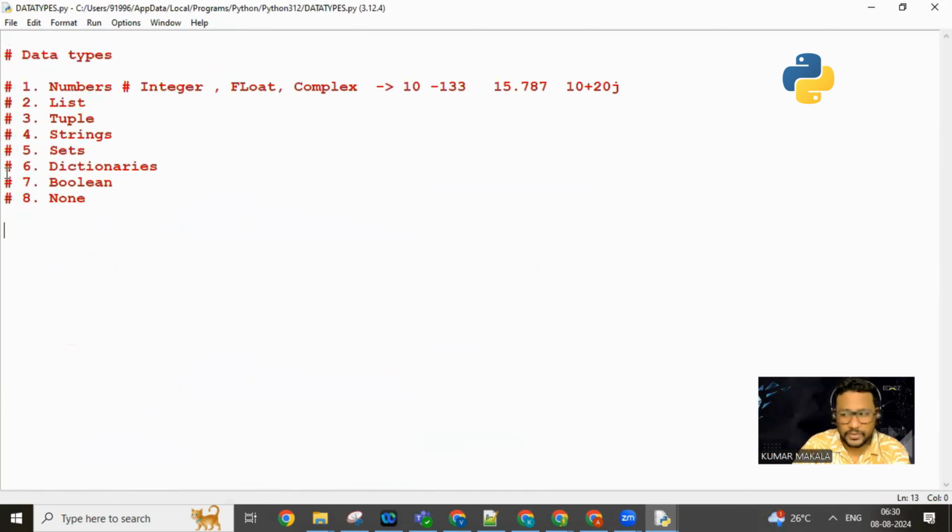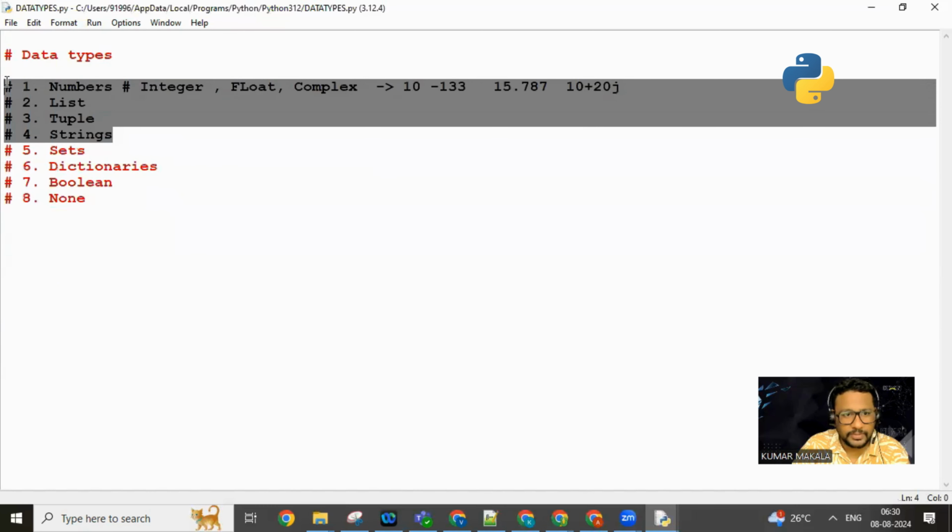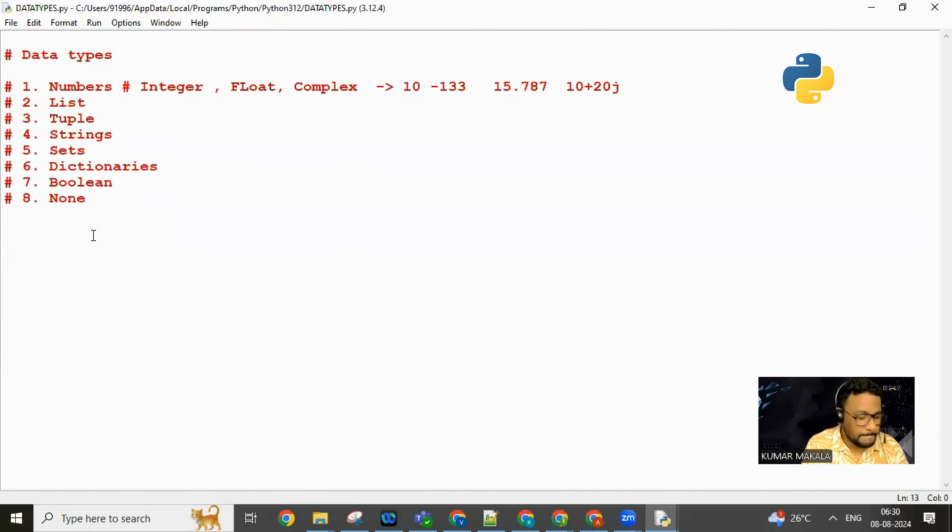Get started with today's session, guys. So in today's session, we will be continuing from sets, since we already covered all the remaining four in the previous session. Sets are one of the very important data structures or data types which we have used in real time, and I'll tell you why.